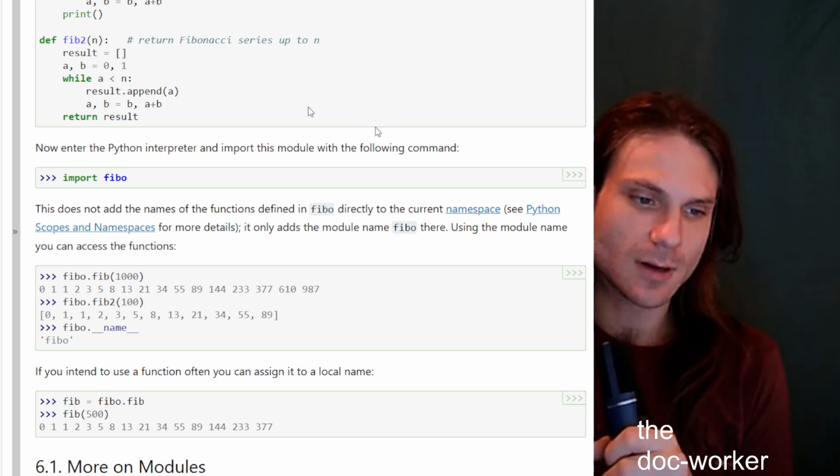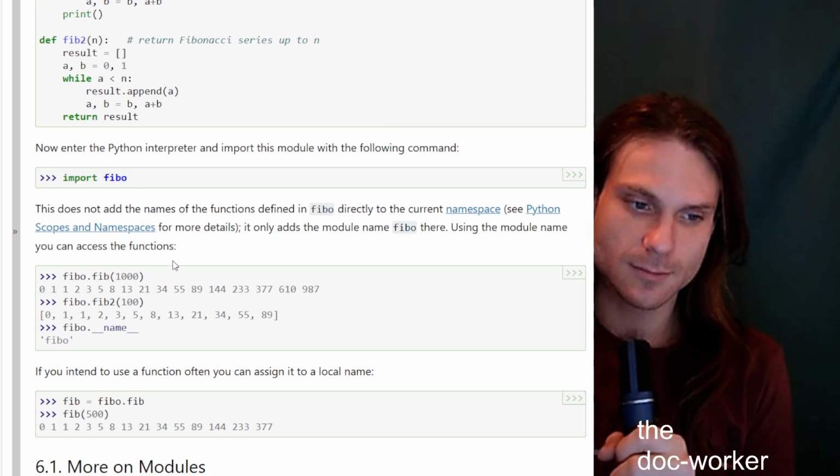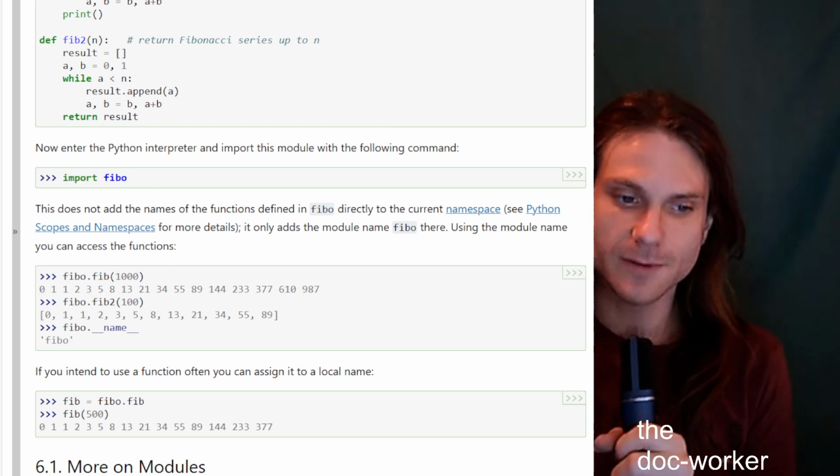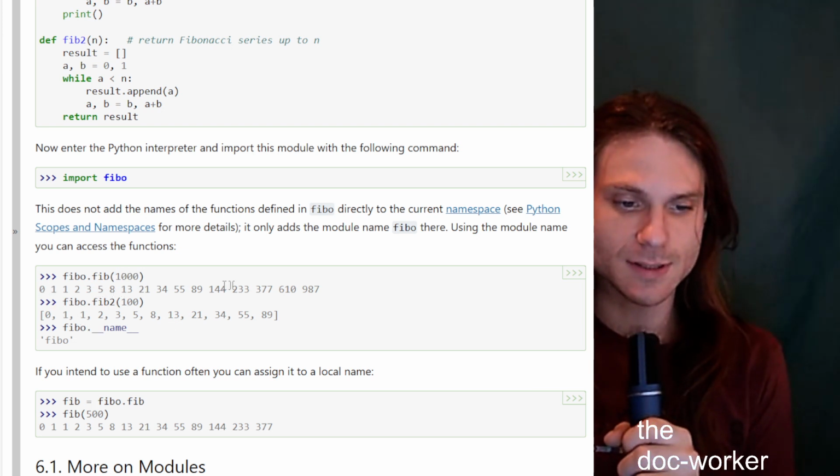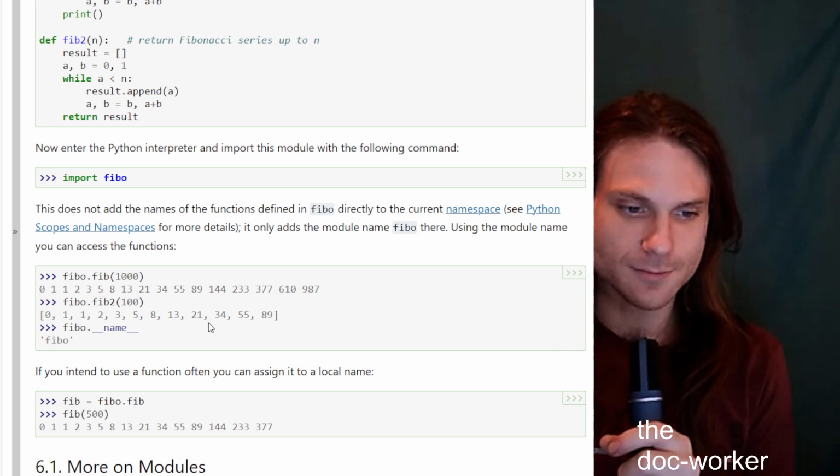So, say, after you have imported it, if you said fibo.fib(1000), passing that in as an argument, then you'd generate a Fibonacci series up to but not including 1000.